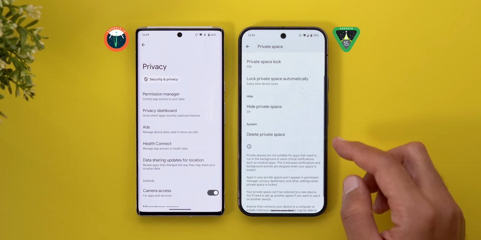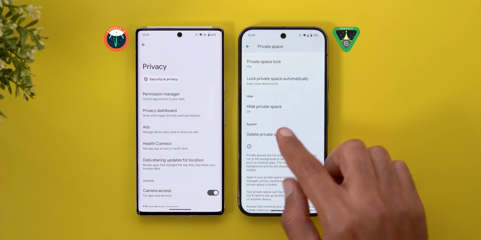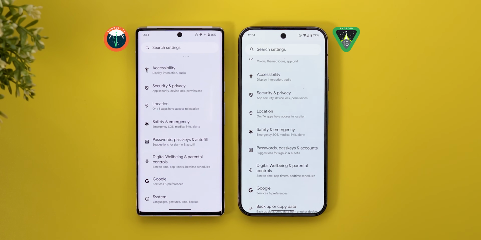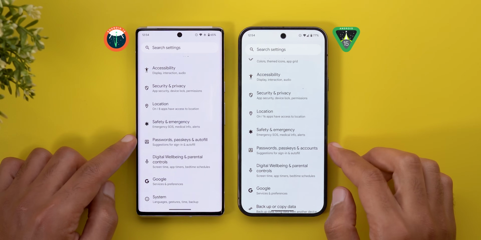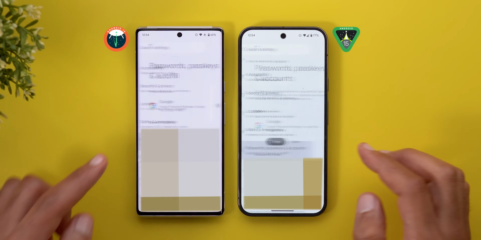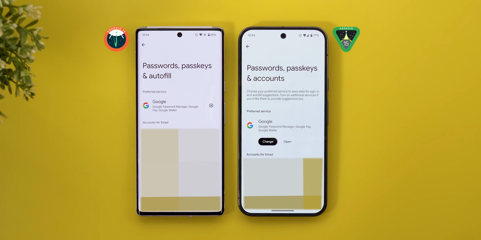Let's jump back to settings. And lastly, you can delete your private space if you want. So that's everything new under the security and the privacy. Now let's move to the next one, and you will notice here that passwords, passkeys, and autofill got renamed to passwords, passkeys, and accounts. And when you go inside, you will see some differences.